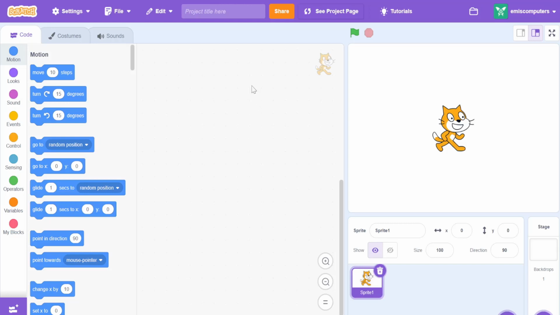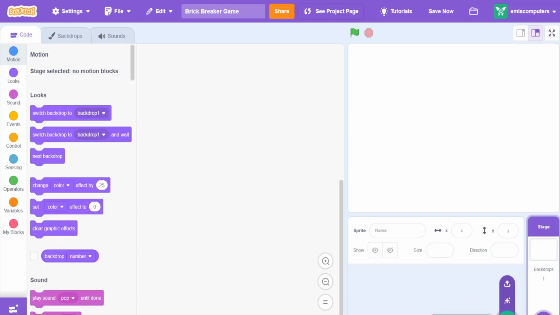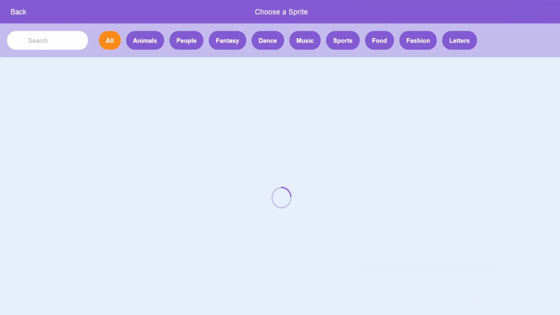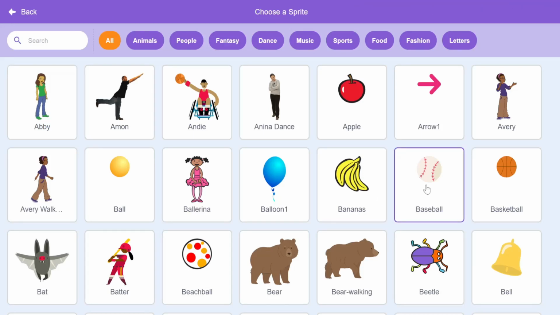Let's get started. Let's go up to project title here, and let's name this from untitled to brick breaker game. Once we have our title of our project, we're going to go down to the sprite right here, and we're going to go ahead and delete the sprite by clicking on the trash can, and we're going to go ahead and go to choose sprite, and we're going to get a ball for the game.